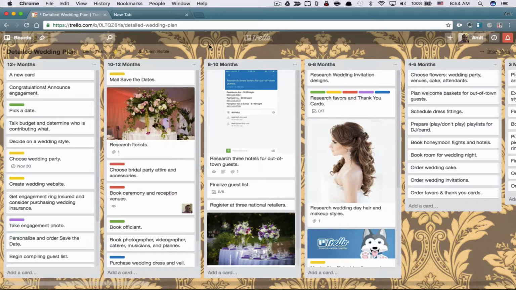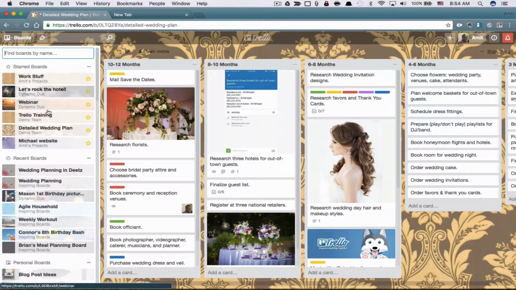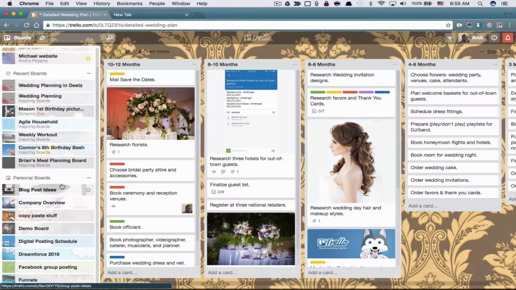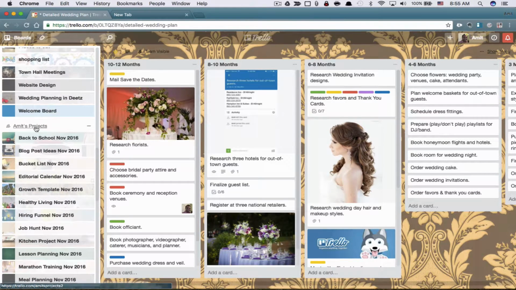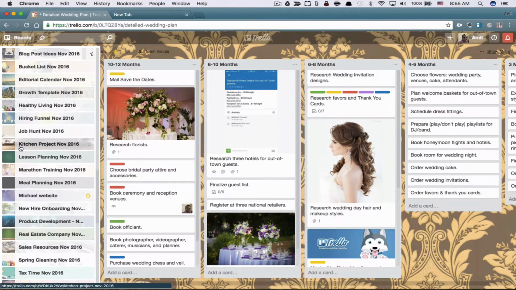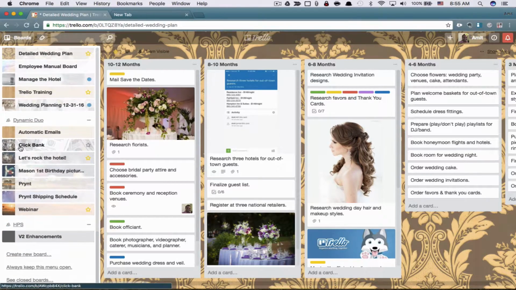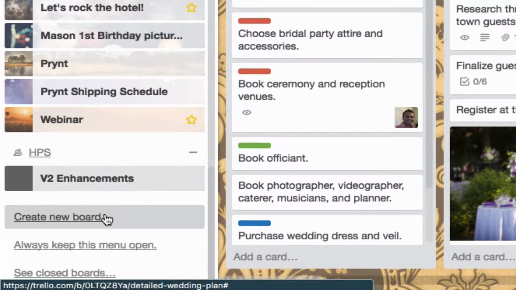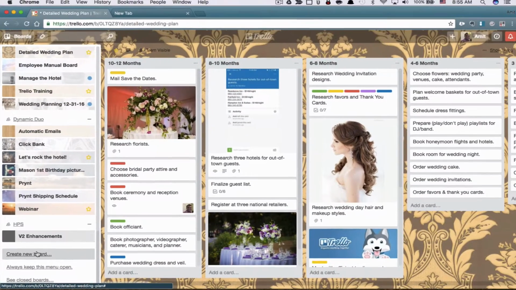So before I show you how you can rename a board, we need to create a new one. So what you do is simply go to boards up top in the left corner here. You'll see all your boards here, your start boards, recent, your personal, and anything that's public, which is right here. And then at the bottom you will see this option to create a new board. So go ahead and click on that.